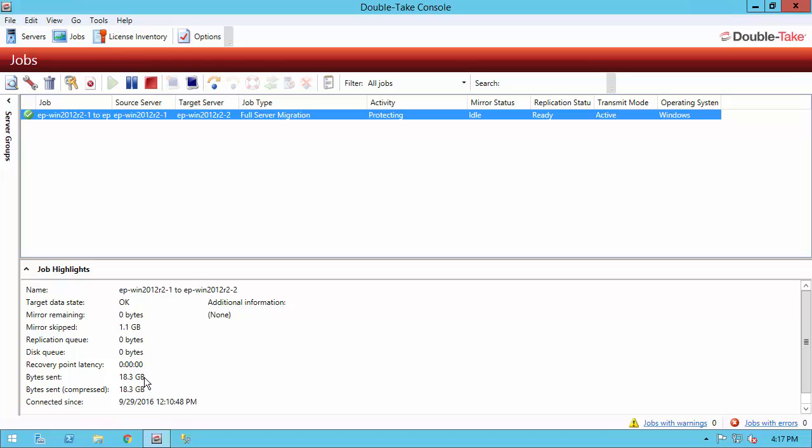A couple things here also with the bytes sent and bytes sent compressed. Notice those two numbers are the same. That means I didn't turn on compression. If I had compression, highly recommended across a WAN. If you don't have a WAN accelerator, you would see a different amount here for the amount of data we actually did send. The last thing I do want to show you here is the recovery point latency.